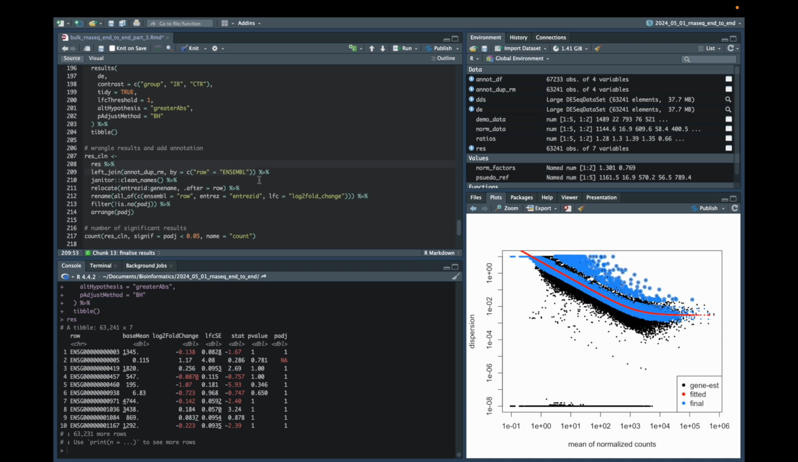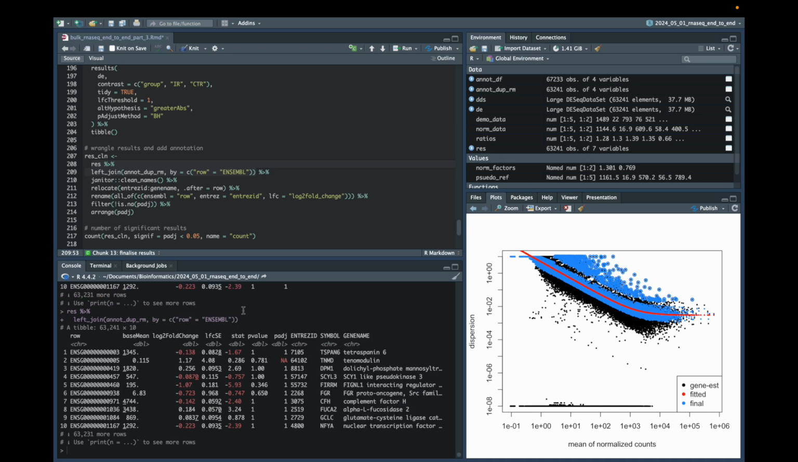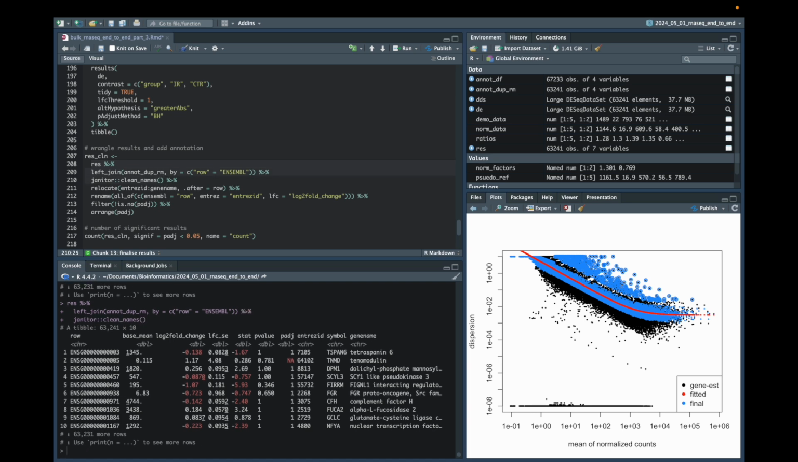So if we just run those two rows, we can see that now we've joined on the annotation information to the differential expression testing result using the ensemble ID as the common values on which to make that join. And then what we're going to do is we're going to tidy up the variable names by running janitor clean names. So that coerces the variable names to syntactically correct variable names, all in snake case.